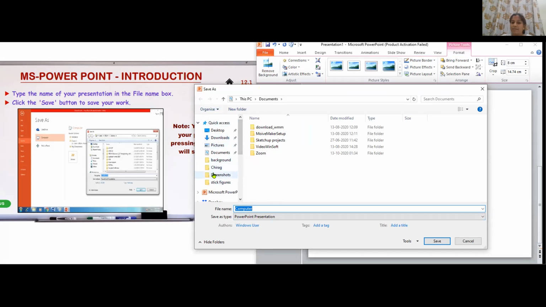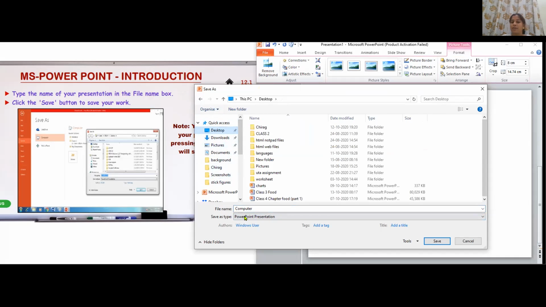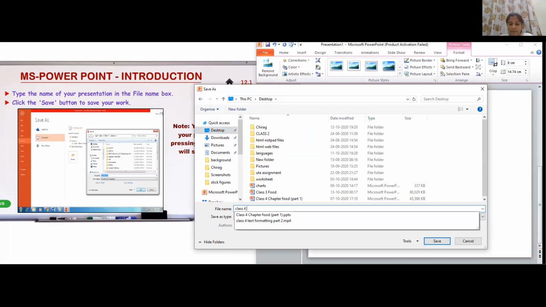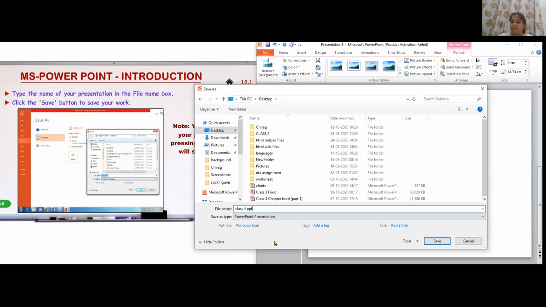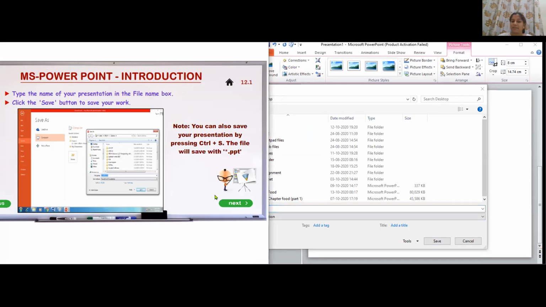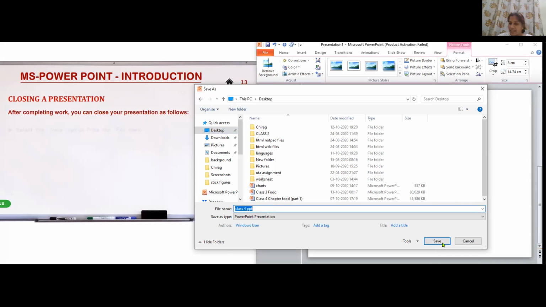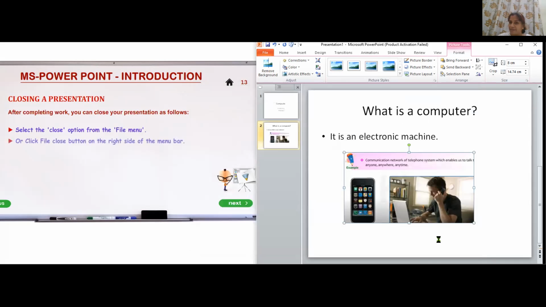From the left side panel, you select where you want to save your document. Let's take an example. I want to save it on my desktop. I'll click on Desktop here, and under file name, give a file name to it. I'll give the file name as class 4 PPT presentation. Let me do it, and I'll click on Save.